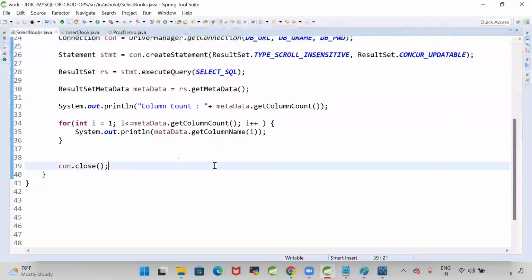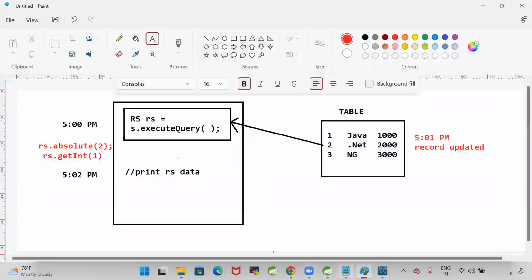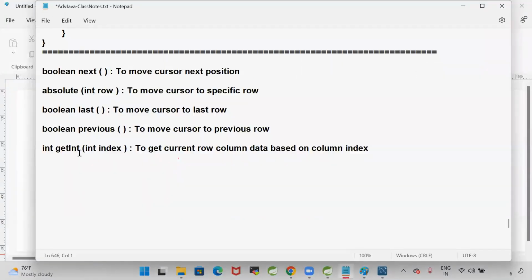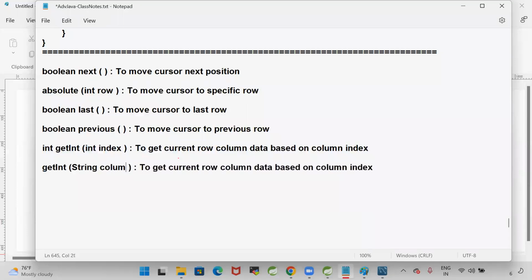Once we get the column name, based on the column name, can I get the column data also? Here the getInt method is available. What is the purpose of the getInt method? To get the data based on the column index. Similarly, can I go for column name also? Yes. getInt of column name. You can get the column data based on the index, and based on the column name also.